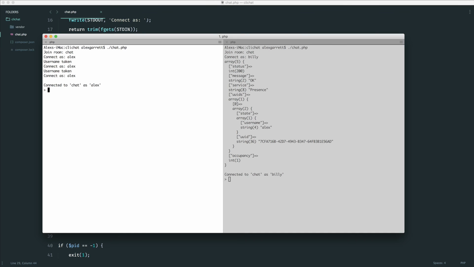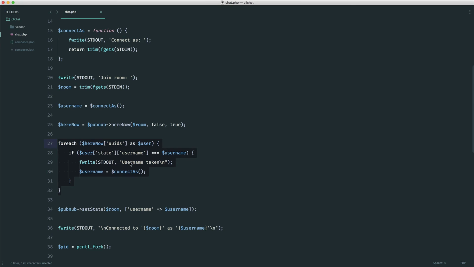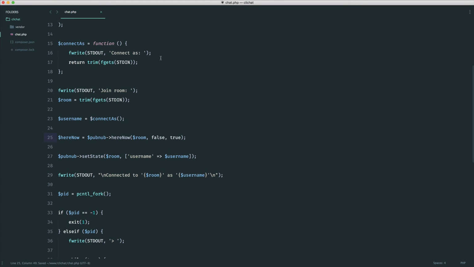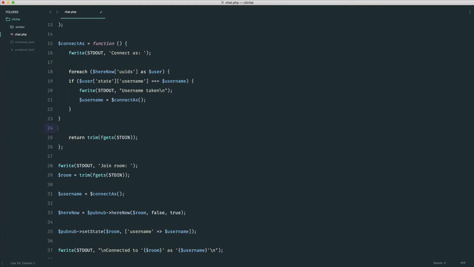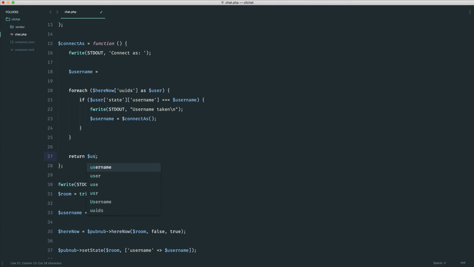So the reason that this doesn't work is that we're not checking this every time we are prompting for a username. The way to get around this is simply to grab this for each loop. We want to use this inside of here, because whenever we call this, we want to re-invoke that function. And up here, we want to say something like username equals the value of this. Finally, we want to return the username. So like this.